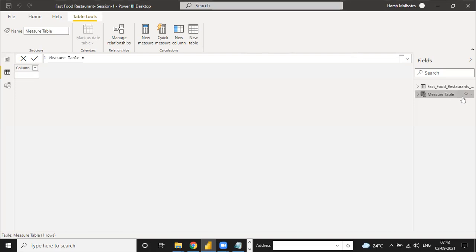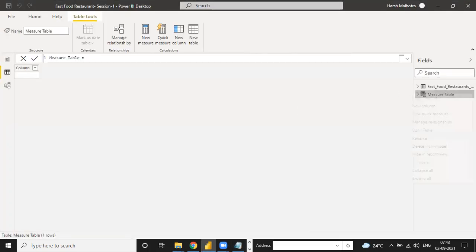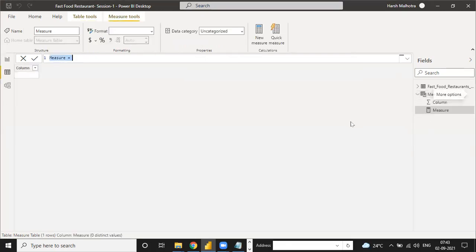So why do we create a measure table? Because under the measure table, we have to use some calculation or some DAX function. DAX means Data Analysis Expressions. Calculated column is done. Now we do a calculated measure. So a measure uses your data only from outside. It means it does not increase your column size. It does not increase anything.